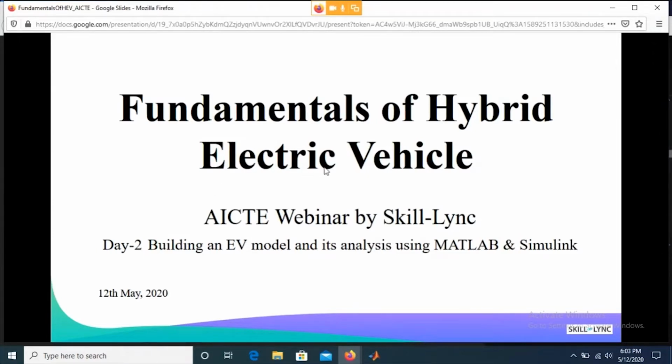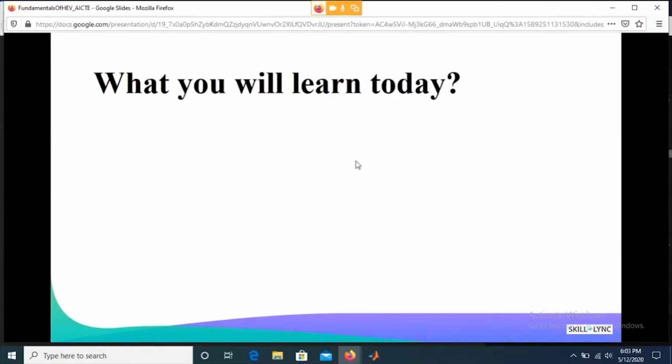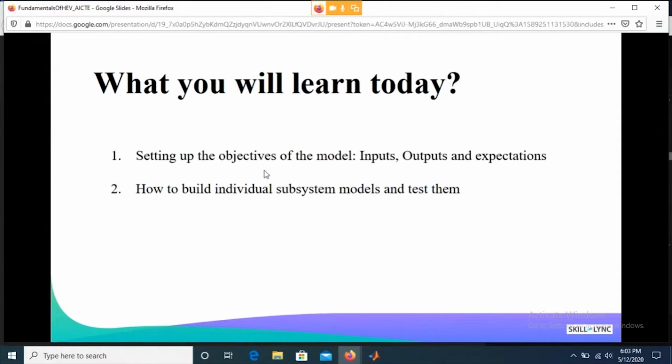Now, what you are going to learn in day two. Today you are going to learn how to set up the objectives for the model, right? How to decide what should be the inputs, what can be the outputs, and what are your expectations, or expected outputs. The second point is how to build an individual subsystem model and how to test it. Right. So we are going to create a model step by step, starting from the wheels to the battery.